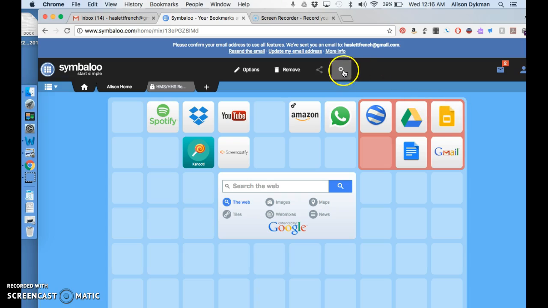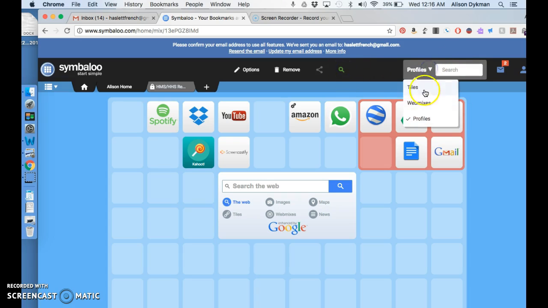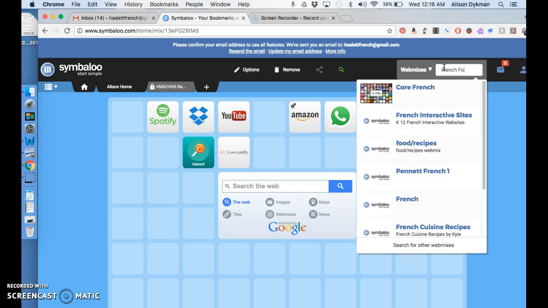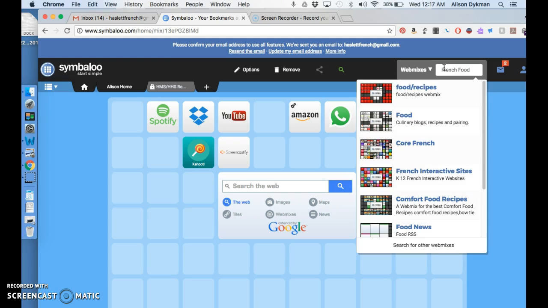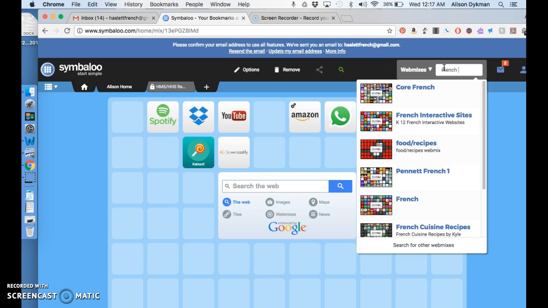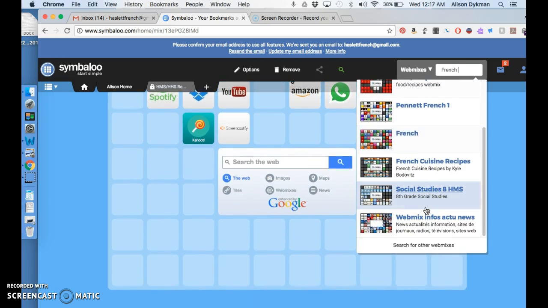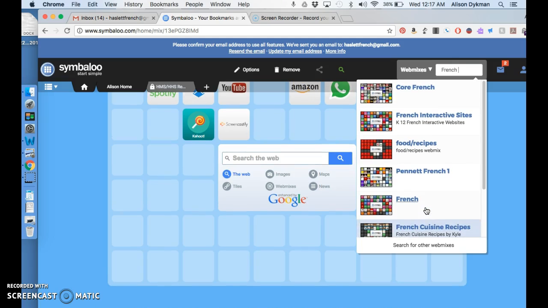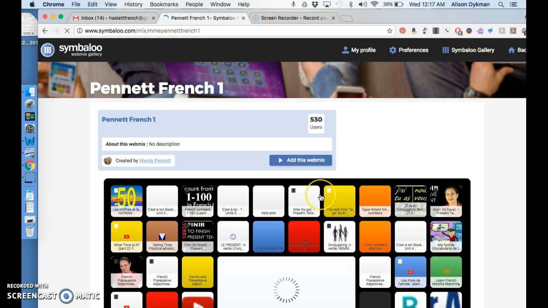You can also, in this search bar up here, search by the name of web mixes, or you can search for tiles. I like searching by web mix by topic. So if I want to search for French food, I can search for French food. If I just want to search for French, I can look, oh wow, okay, French cuisine, social studies, there might be some French stuff under there. Okay, this is one that a French 1 teacher created. This might have some good stuff.